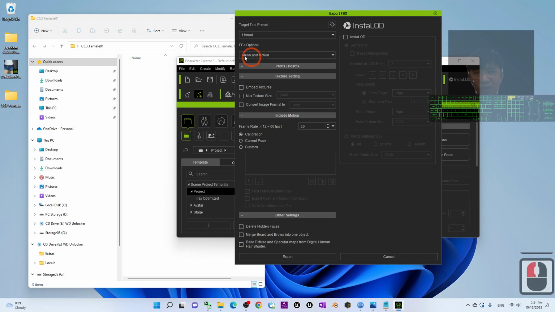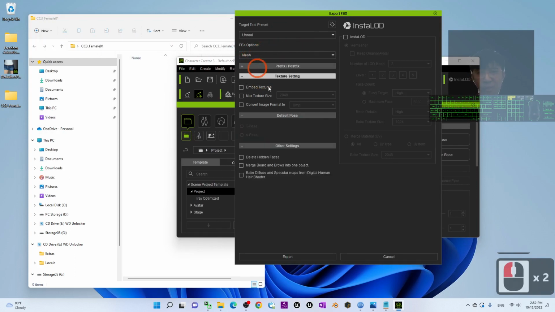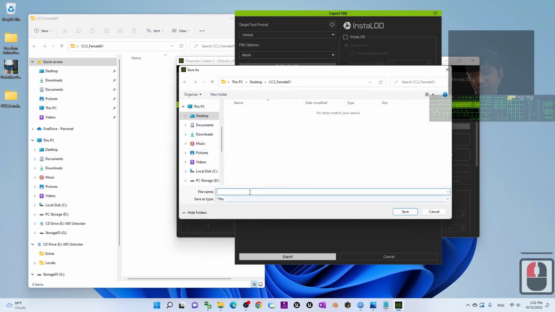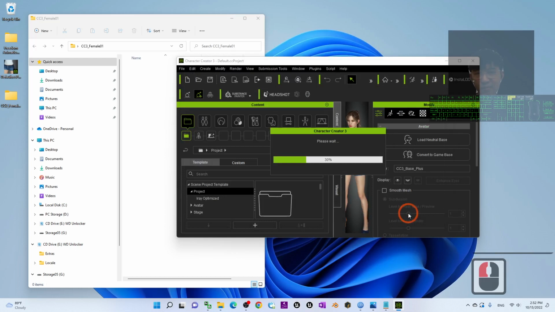Retarget as the Unreal project. It's only the mesh, embed the texture, and the maximum texture size. If you don't set this one, it is okay. I click Export, okay. CC3 female 01. Export as FBX.